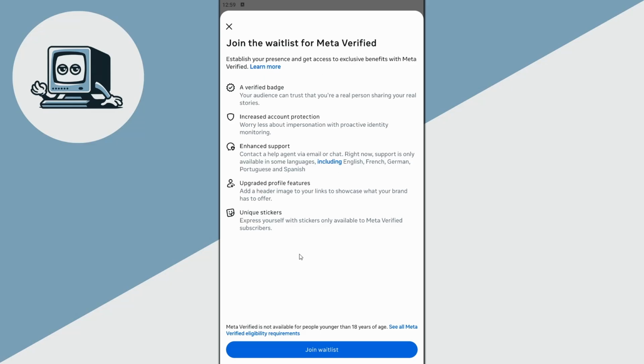By accessing this Meta Verified, you will get the badge, you will get better account protection, better support, different profile features and unique stickers.